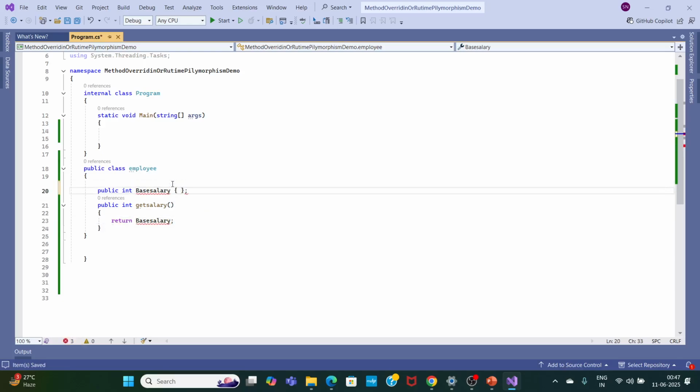Let me do it as auto implemented properties so that we can get and set it. We'll understand what getters, setters and auto implemented properties are in the upcoming videos, so please don't worry about that. So this is a simple method. We have a class employee, we have a property base salary, and we are just returning base salary. Let's say a requirement comes in. There is a new type of employee, for example, a contractual employee, added to our organization.